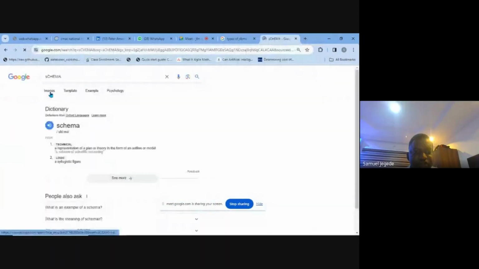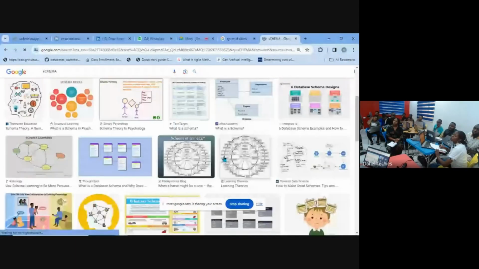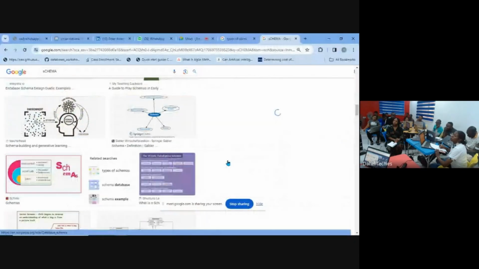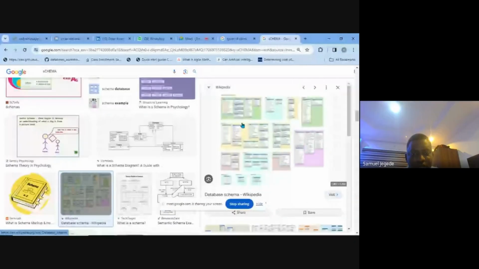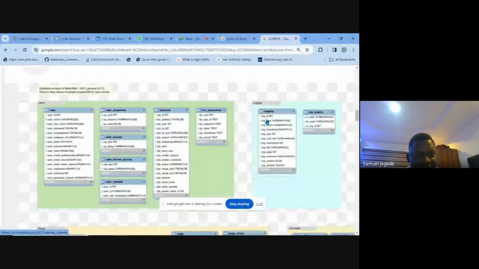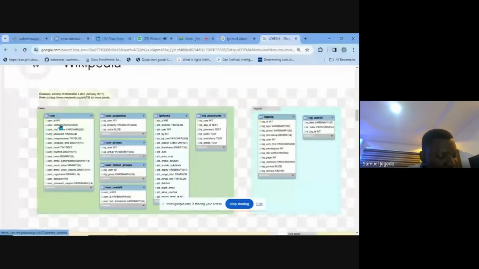So this is what the schema looks like. Something like this is a schema. It is telling you that there are multiple tables here. We have the user table, the user group, the user property, the user format groups. We have so many tables here. But what are the items that are inside the table?